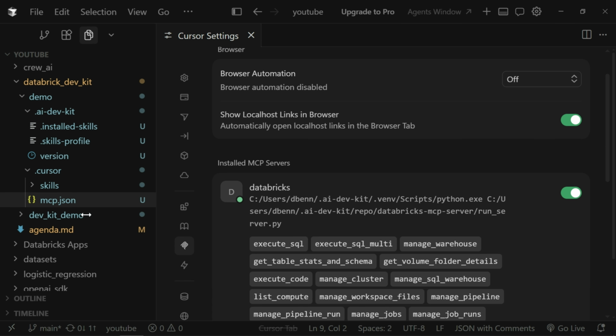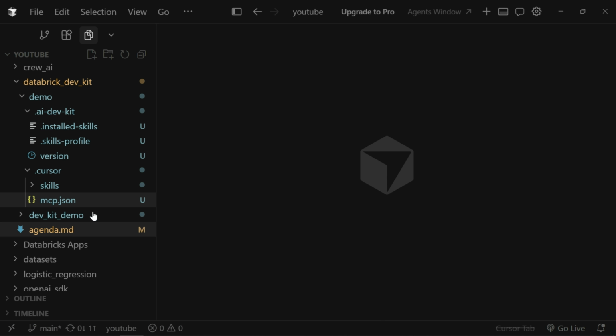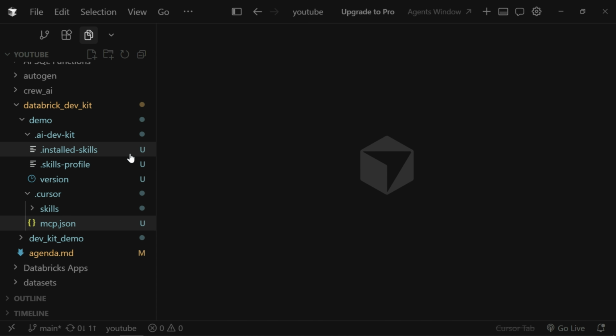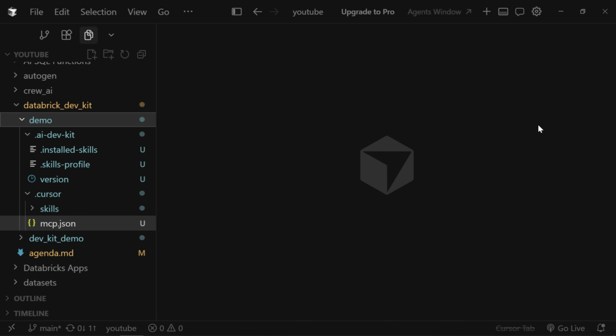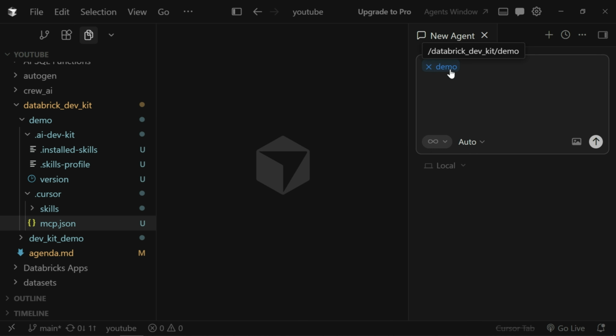Make sure you toggle that on, and then it shows you the list of different tools available via that MCP server. So then to actually use this dev kit, it's pretty cool, pretty straightforward. In Cursor, there's two different ways that I know of to do that. I could right click on this folder and then say add directory to new Cursor chat. And so then I'm inside of a chat that's using this directory, and I can start giving prompts to the AI Dev Kit.